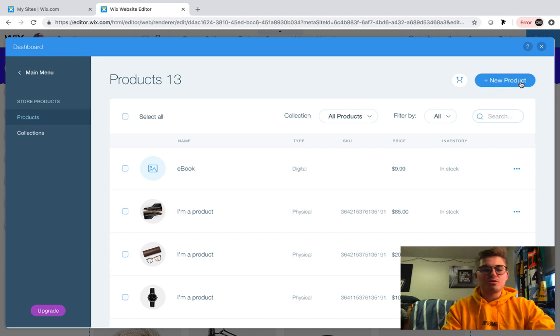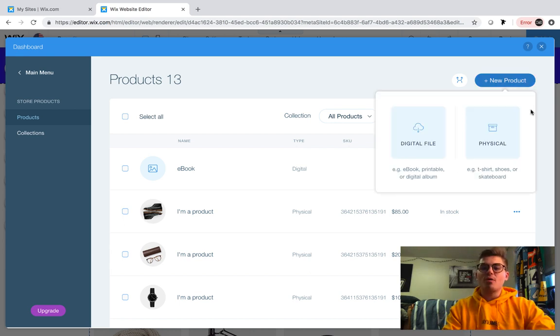To add a new product, you would click new product here, like always, and you would choose if it's a physical product or a digital file. From there, you can follow the easy steps to add a product. But there's a bit of a change here. Now you're adding a product in either Spanish or English. So if you're going to make your store multilingual, you'll have to add both an English product and a Spanish product in here.